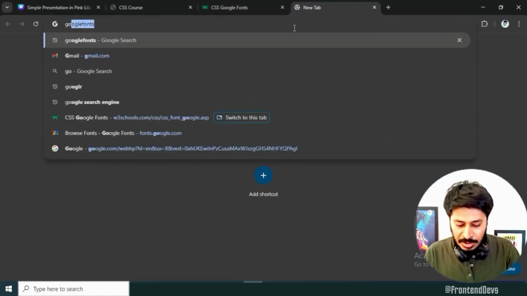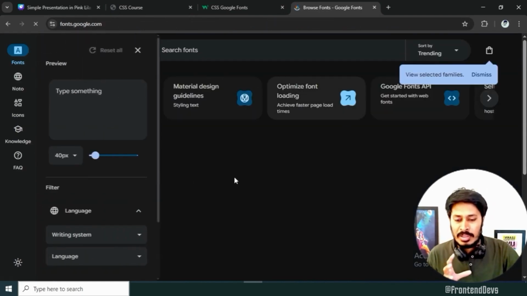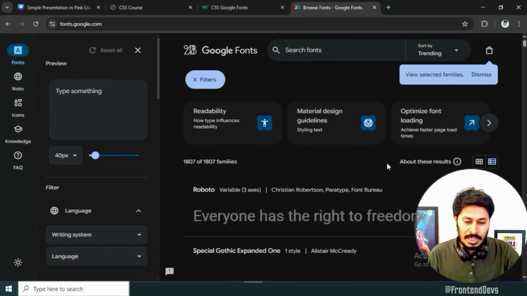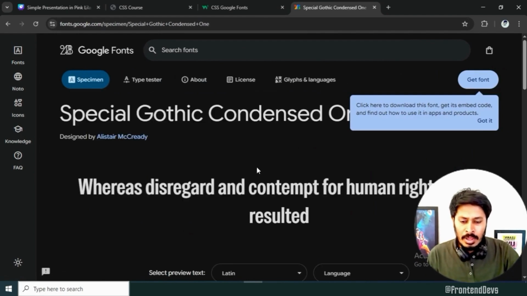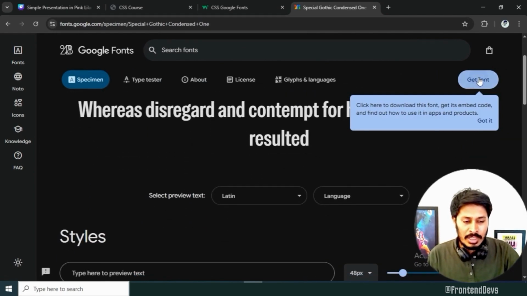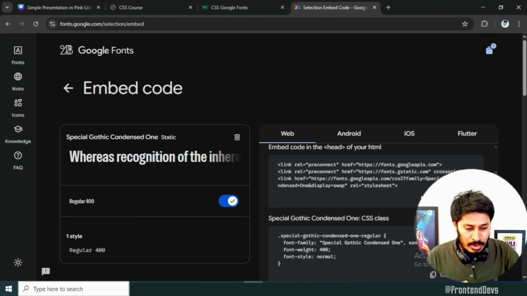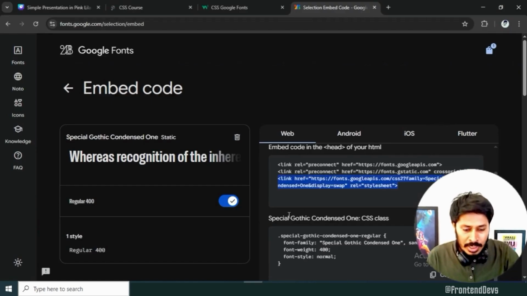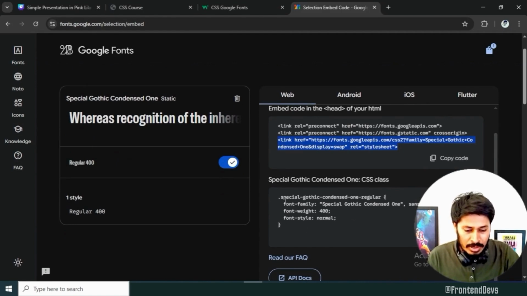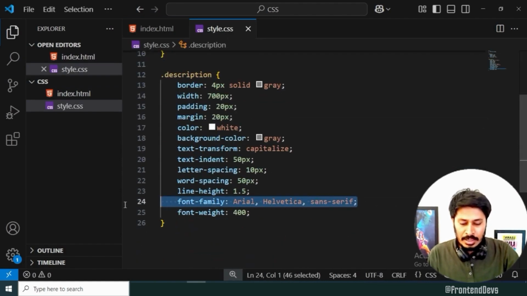For Google Fonts, let me search for Google Fonts here. You can go to the first link, and on this official link we have multiple Google fonts available. You can select any choice you want. Let me go with this font for now. We just need to click on get font. Either we can download it or we can get the code here. Simply we can use the required code. Let me copy this code and add it in the HTML file. Let's add it in the head section, and then we need to copy the other code as well. We just need to use the font family here. Let me use that in CSS, and we will see the difference now.